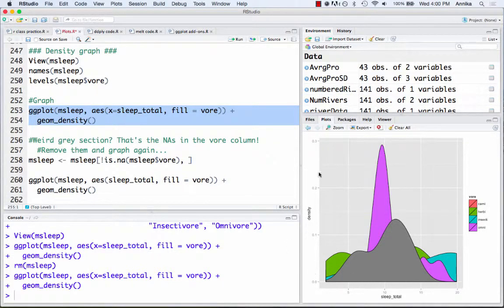So here we've got our graph, and we've got the total number of hours they sleep on the x-axis, how frequently that occurs in the data frame on the y-axis, and each of the colors represents an animal of a different diet. So purple, we've got omnivores here, insectivores, herbivores, but you notice there's this weird gray color, and we have the 4 colors, the 4 categories here, but there's no gray, so we have to figure out what that is.